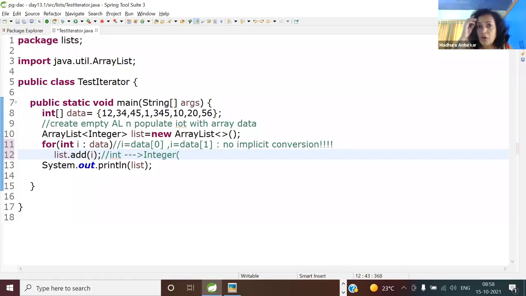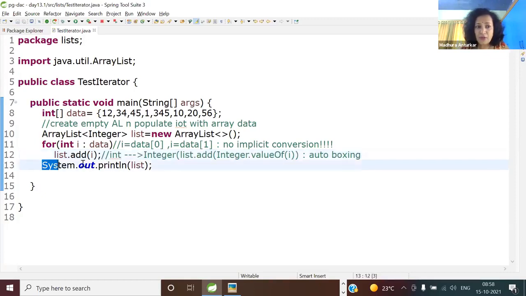What is the internal code the compiler will call, you know? Compiler will say list.add. You remember the method I showed you? Integer.valueOf and I. So which conversion are we talking about? Primitive to wrapper. So what do you call it? Auto boxing. You got this? Is everyone clear? Because yesterday I got a question regarding something like this. So now let me take the opposite one. Okay. Are we 100% clear so far?